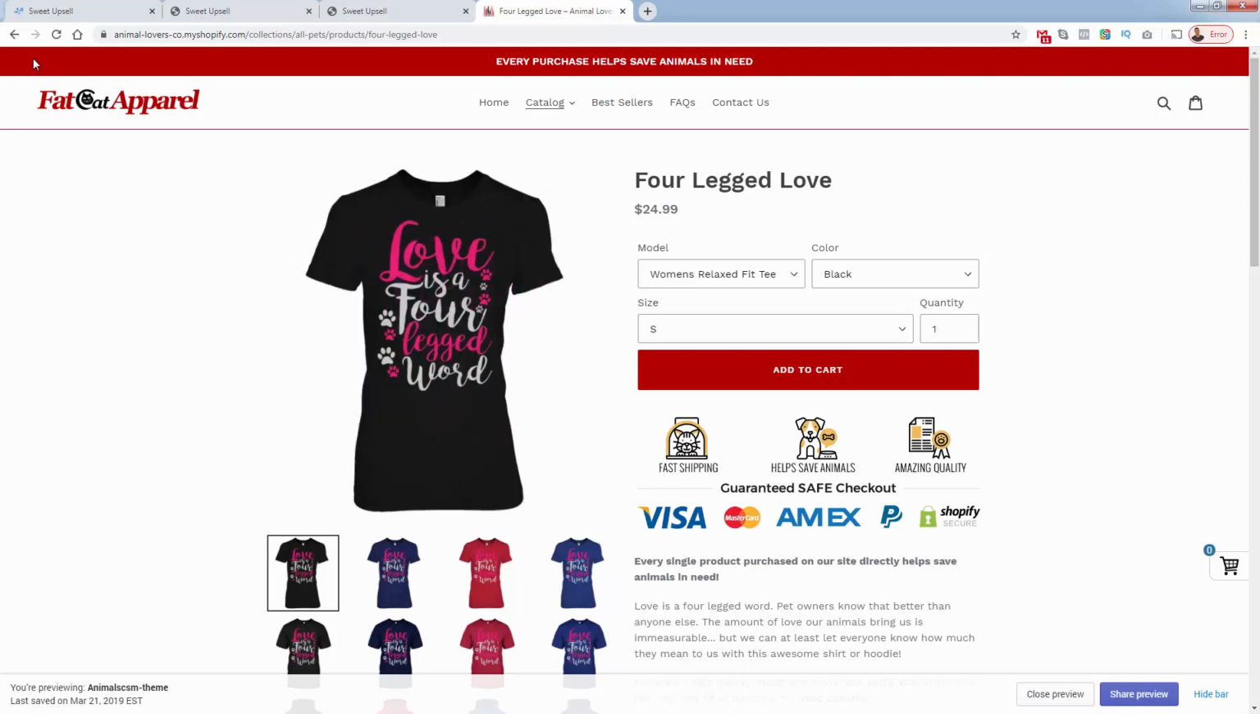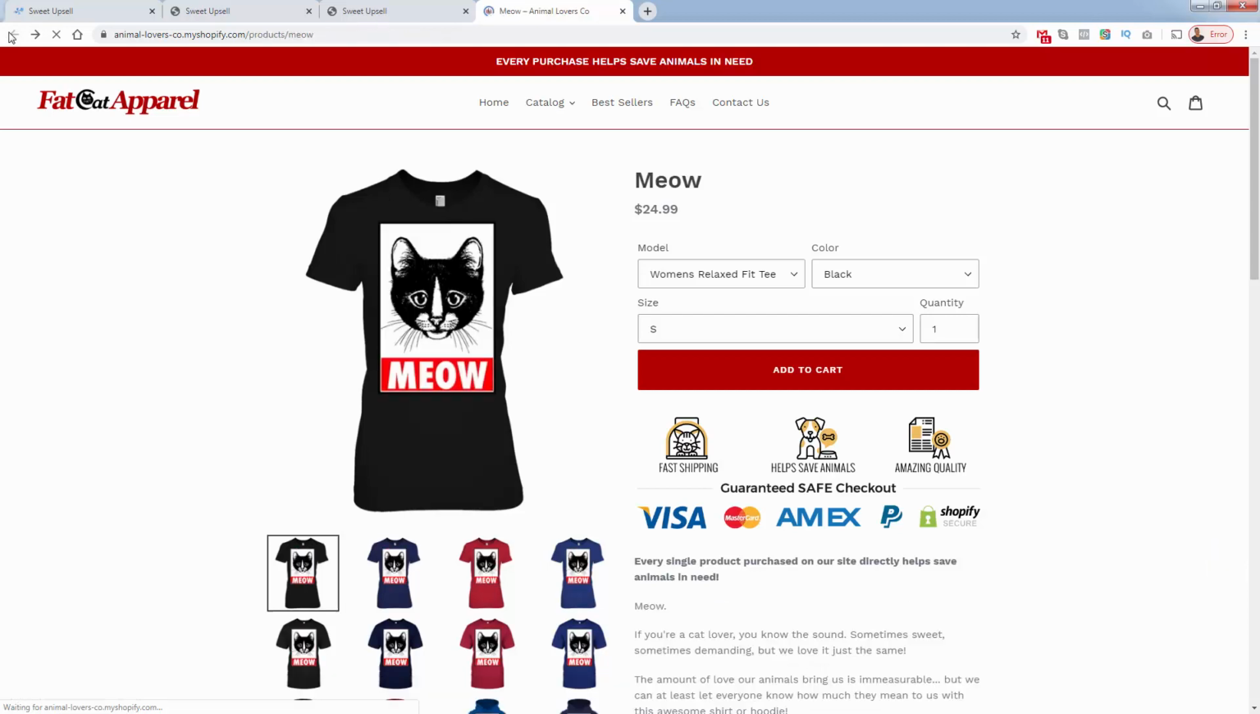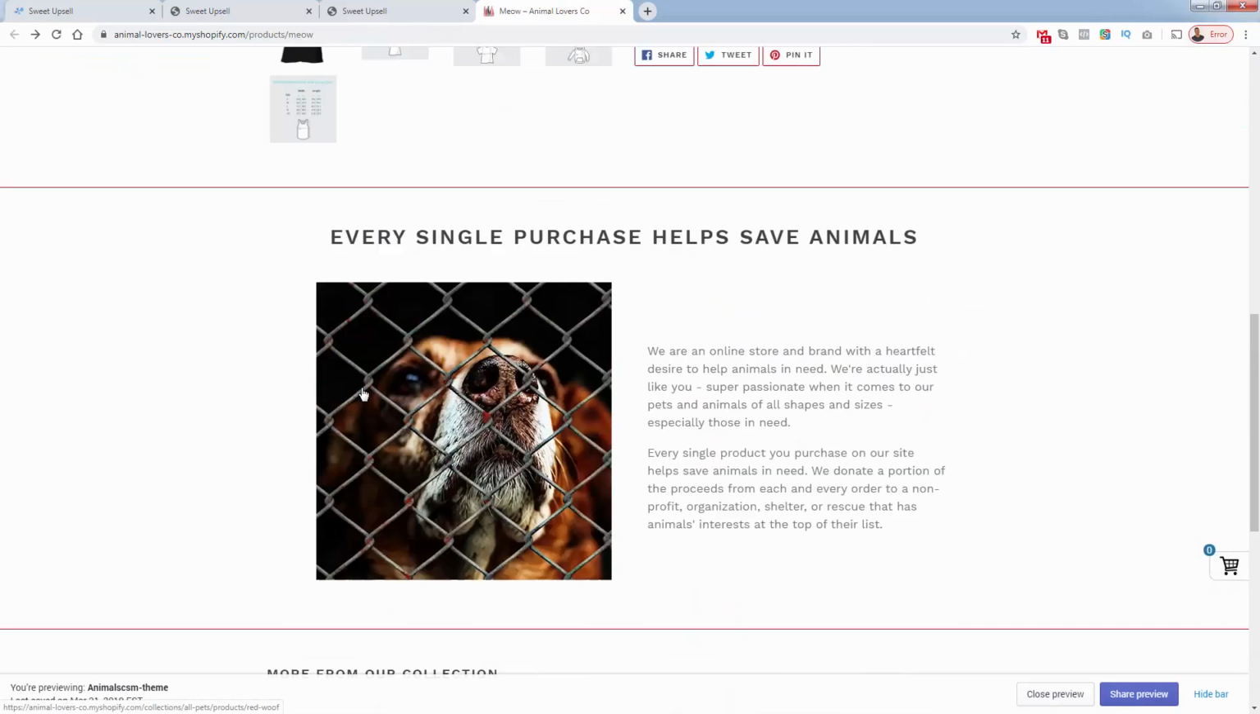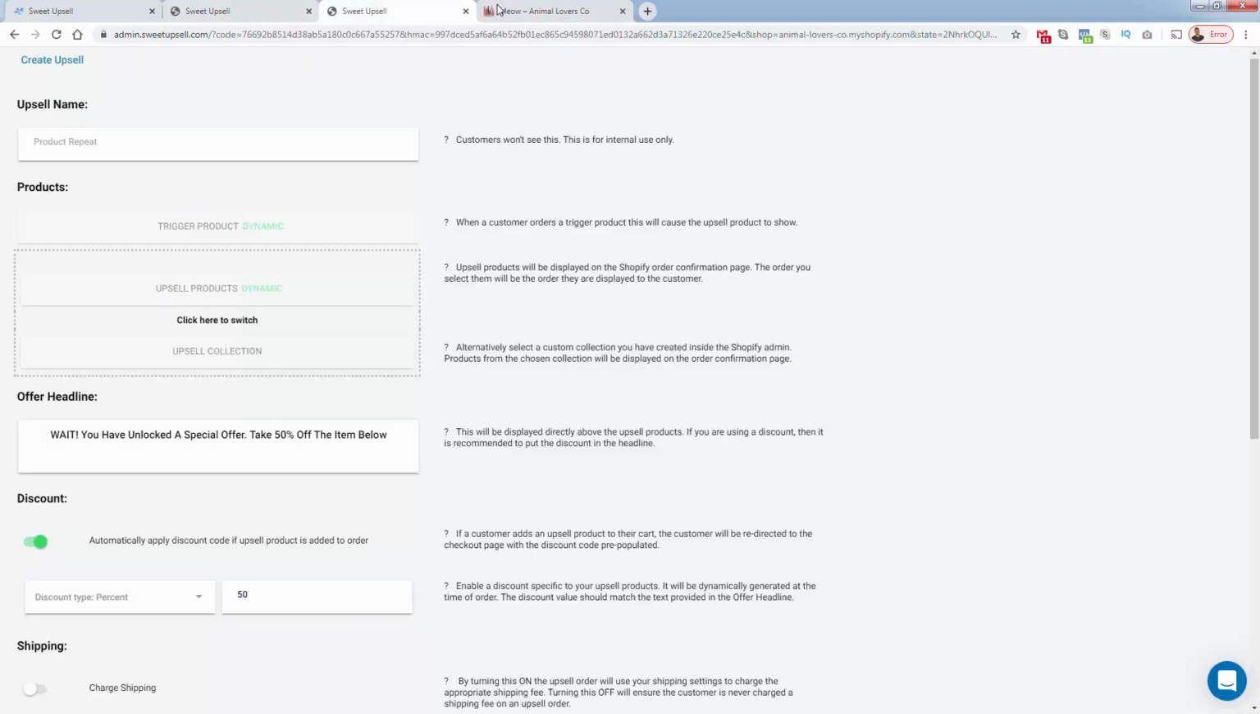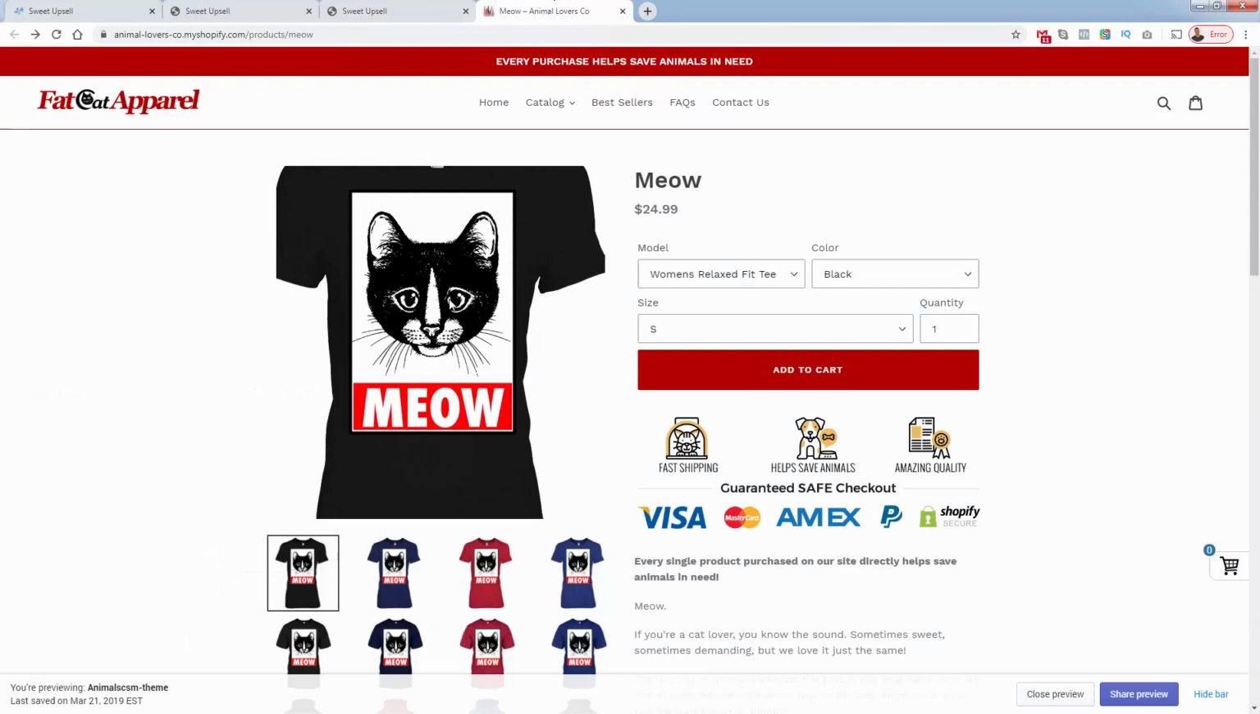This is our most popular selling product, but we have someone who bought this product over here, this cat shirt. Okay, they bought this shirt. So our trigger is this shirt. Our trigger could be dynamic in terms of just being any product, but our trigger is going to be a specific shirt in this example. Okay, they bought this shirt.